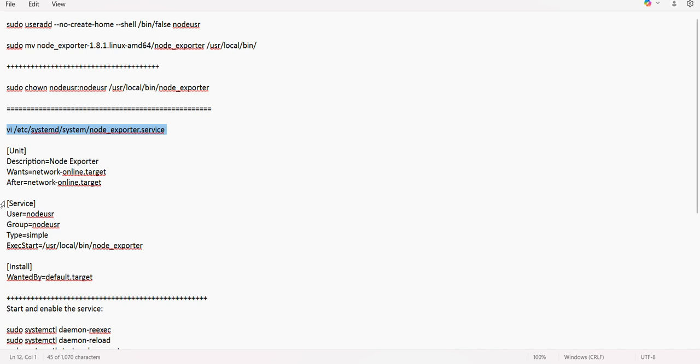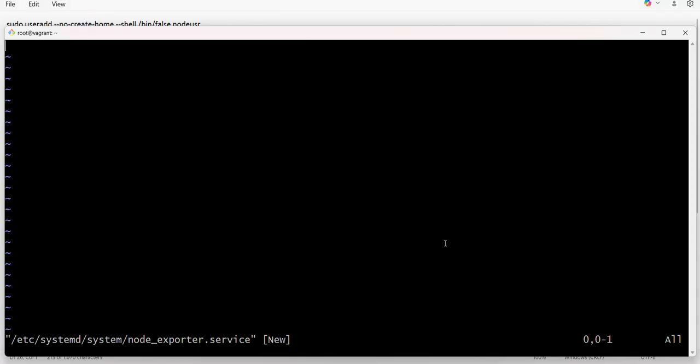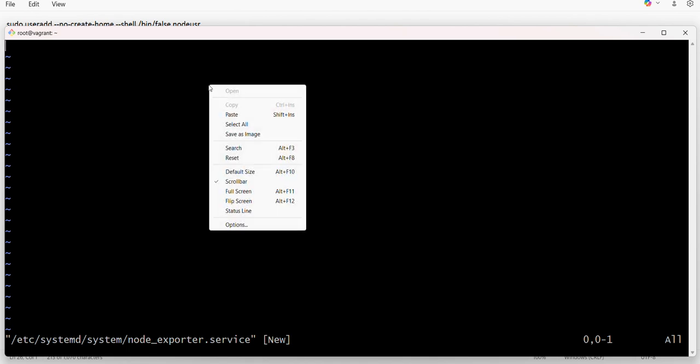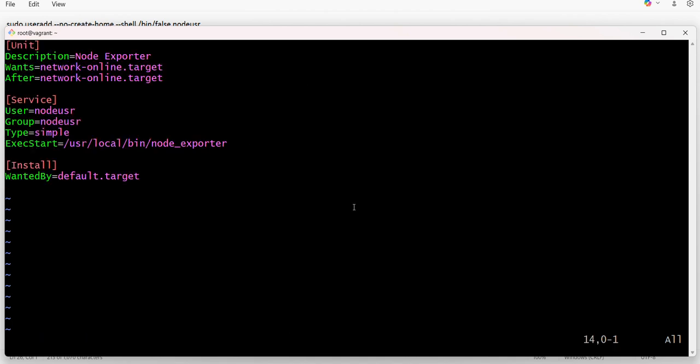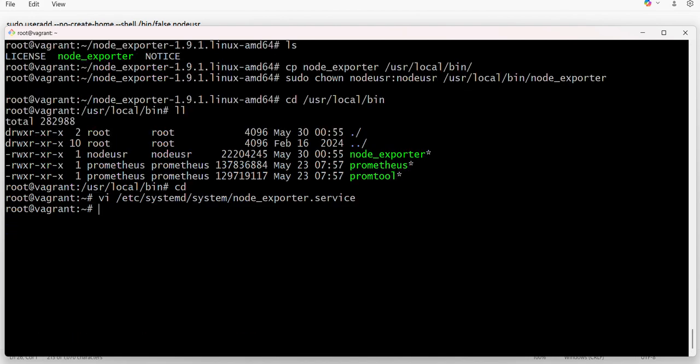The user of this service is node user, and the group is node user. Type is simple, and where we have to start the node exporter, I start it from /usr/local/bin. Default install, WantedBy multi-user default target. I give this configuration inside the node_exporter.service file that is created here. After giving it, I will save this file.